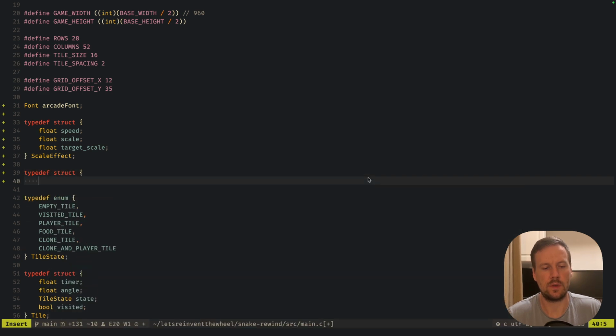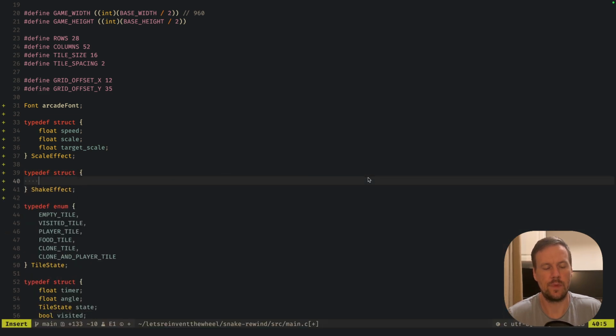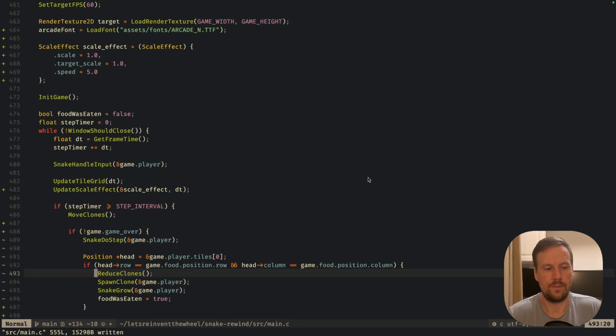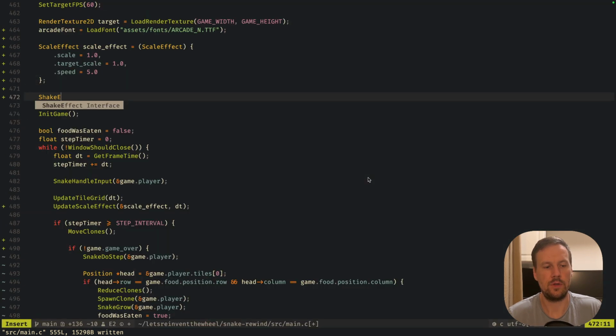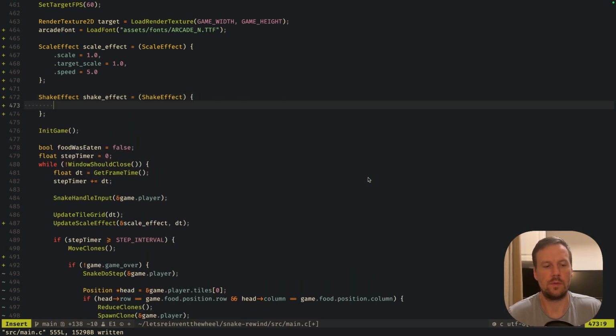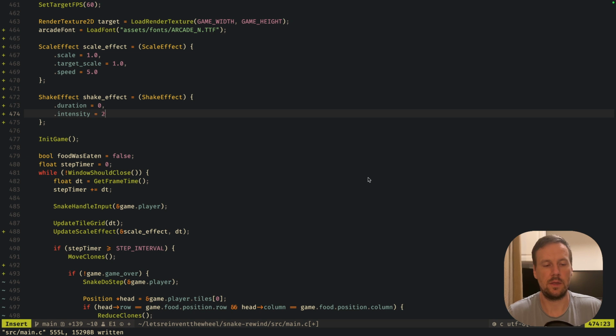Typedef struct ShakeEffect. And here we need duration for how long we want the shake effect to last, and intensity, how intensive this shake should be. We can then define it here, ShakeEffect, and provide some defaults to it. So let's say initially duration is 0, it means ShakeEffect is not active. And intensity, let's put something like 20.